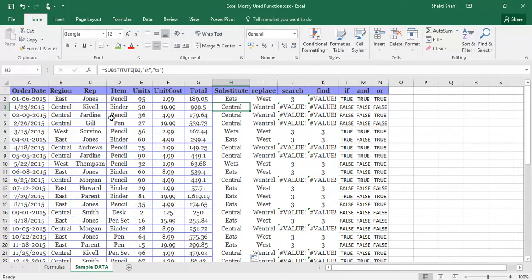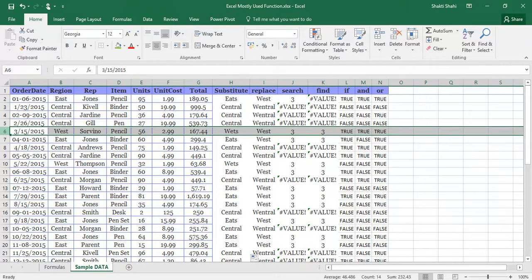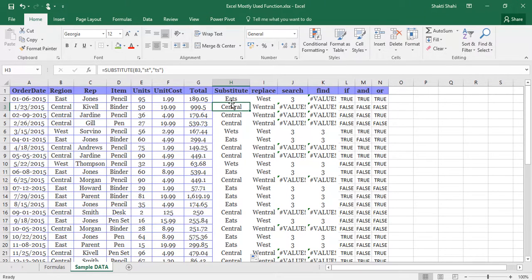See, there is no change in CENTRAL because it doesn't find any ST in CENTRAL, so it remains the same. When you see WEST in this sixth row, our output shows WETS because it is replacing ST with TS. So we use SUBSTITUTE for replacing some text with new text.